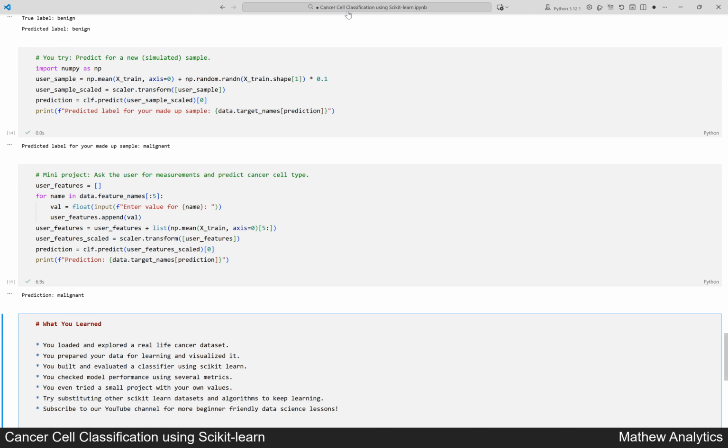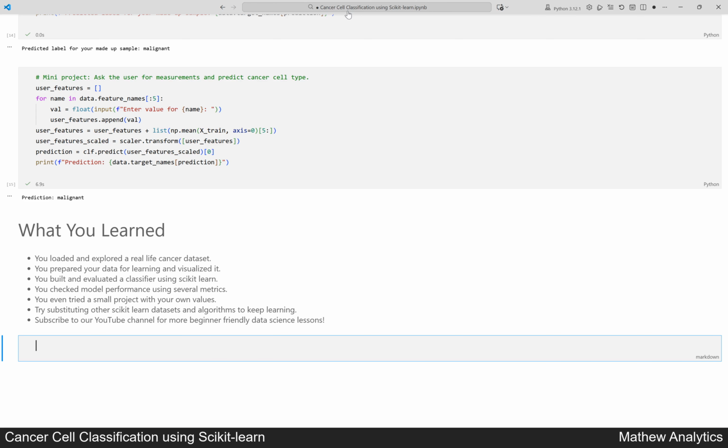Congratulations on completing your first cancer cell classification project. Keep practicing and share your results with others.